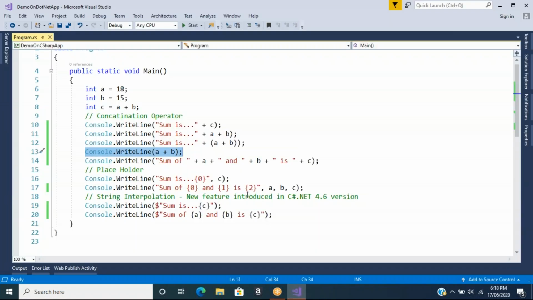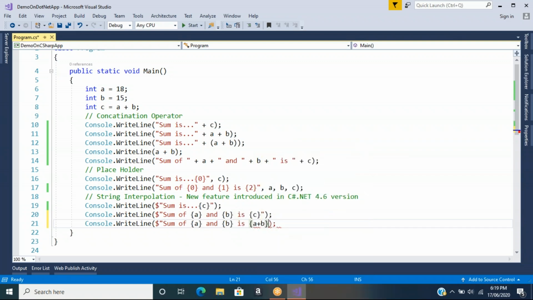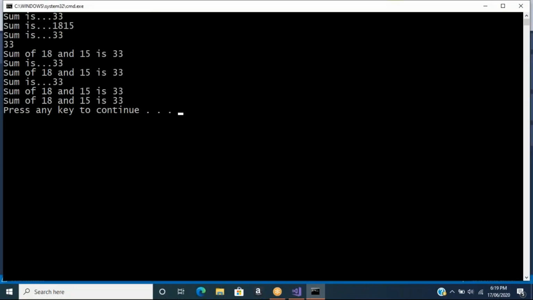Same way here, Console.WriteLine dollar, sum of a and b is, curly bracket A plus B. Yes. Close the quotation. Run the code. The last result is important. 33.